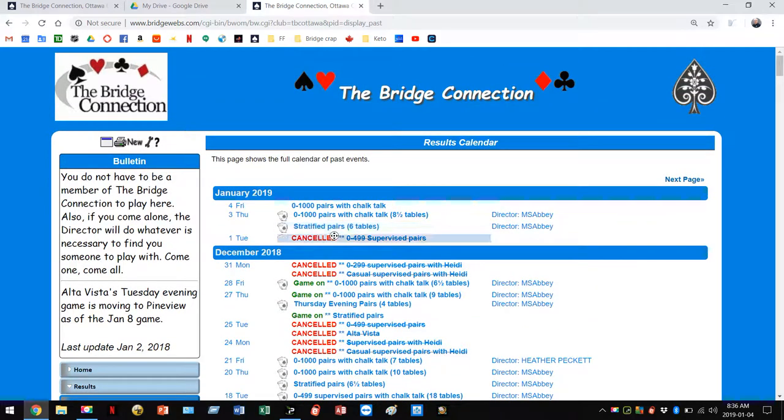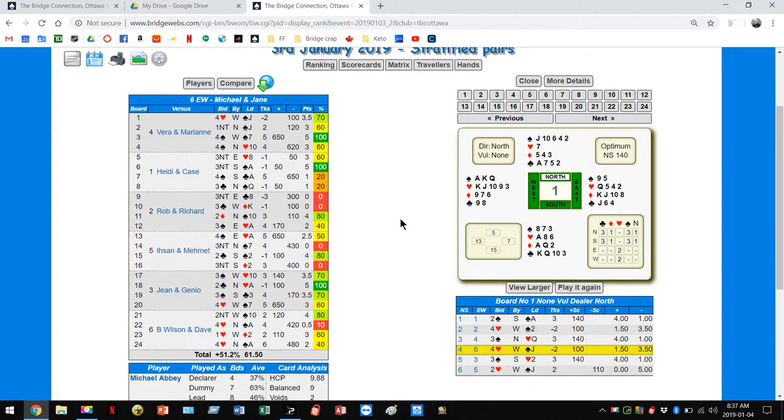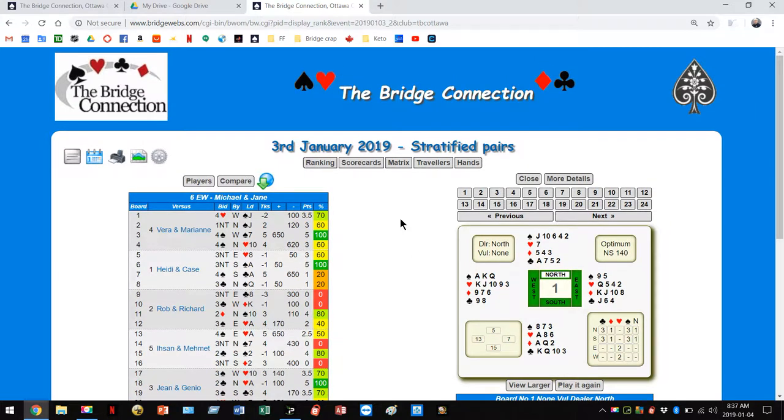So let's have a quick look at a game on Thursday evening, January 3rd. You first look at the ranking, which is very similar to the quick readout that we had prior to using this website, where the director would put the ranking on the screen. And you can drill down into different pairs. Once you drill down into this pair, we're now on what's called the scorecard screen.